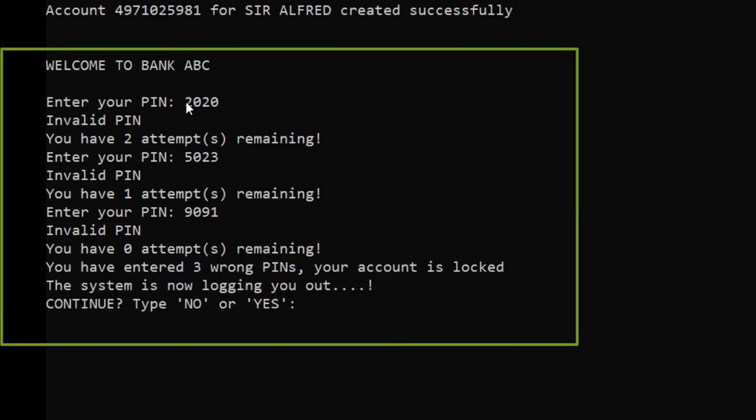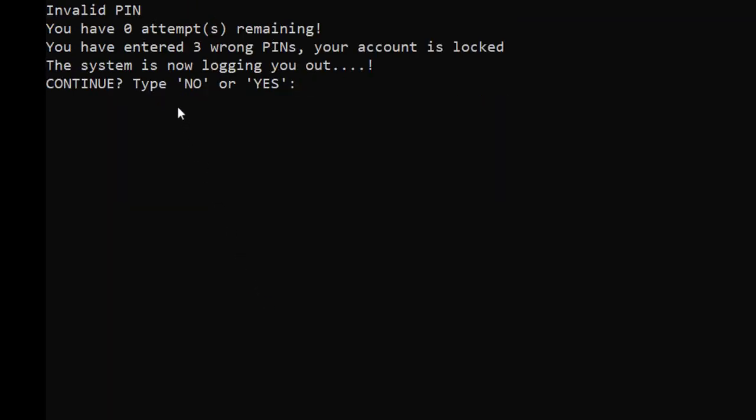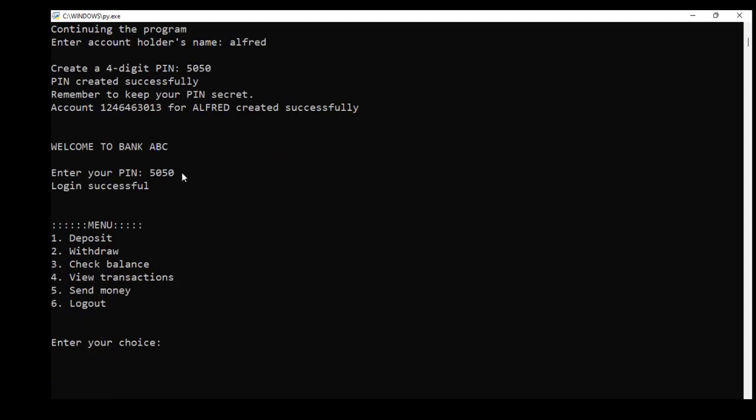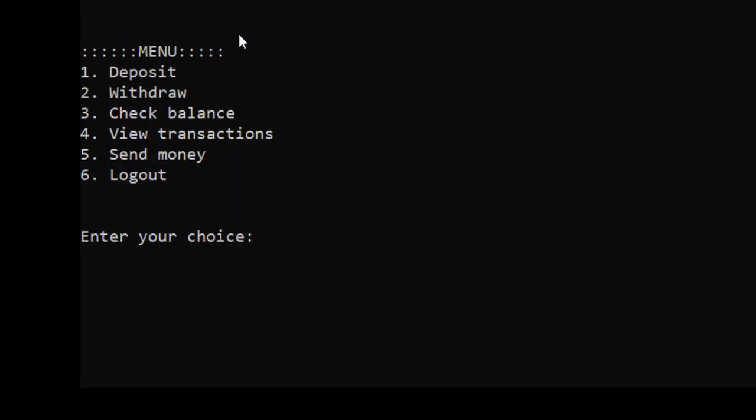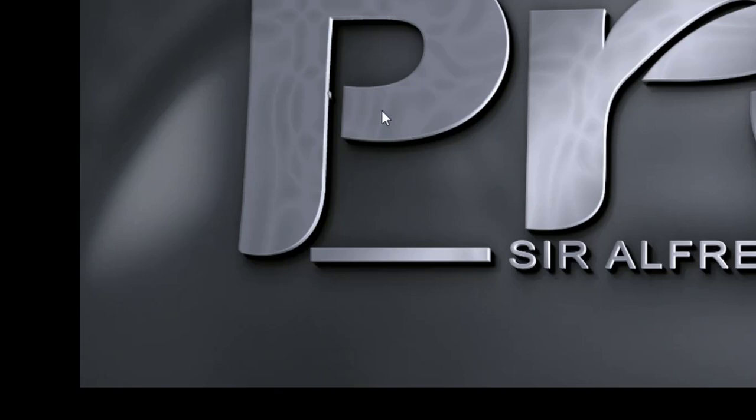So you can see that this is an invalid pin. You have 0 attempts remaining and you have entered 3 wrong pins. Your account is locked. The system is now logging you out. So it will ask us, do you wish to continue or not? When I say yes, I want to continue, we log in. Finally, we are going to be logged in with the correct pin. Now here, I'm just going to log out of the system, which is option number 6, and then say no, and then the system is going to terminate just like that.